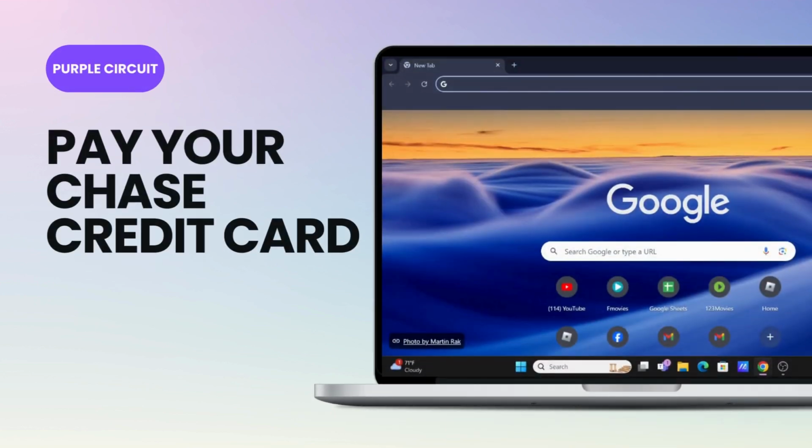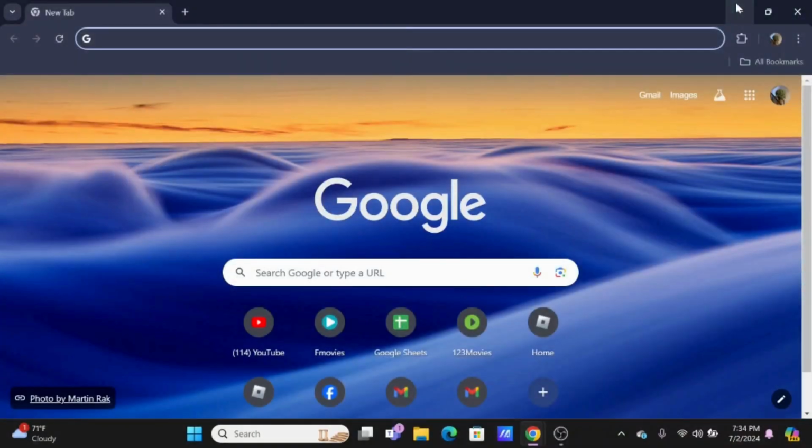How to pay your Chase credit card. Welcome, and let's get right into this tutorial. You can pay for your Chase credit card both from your website and mobile application.